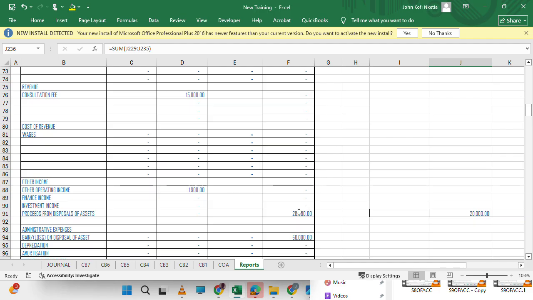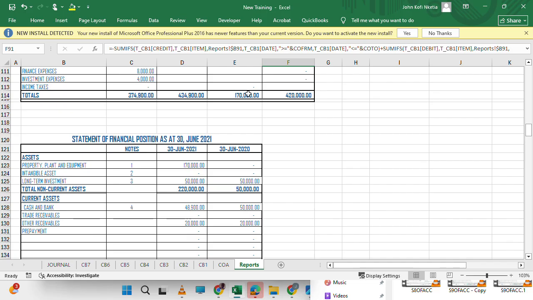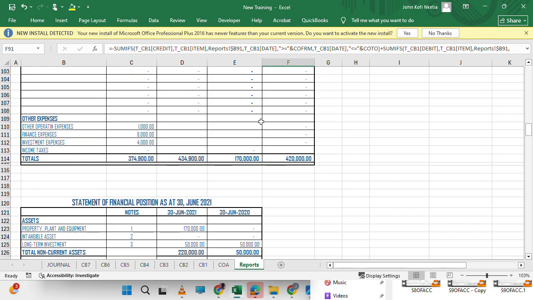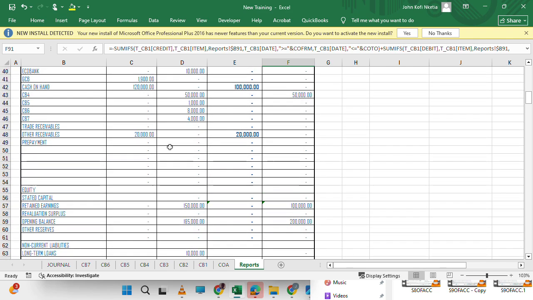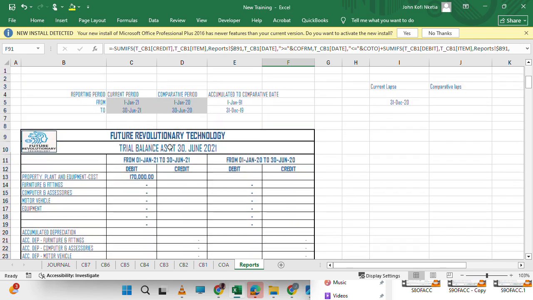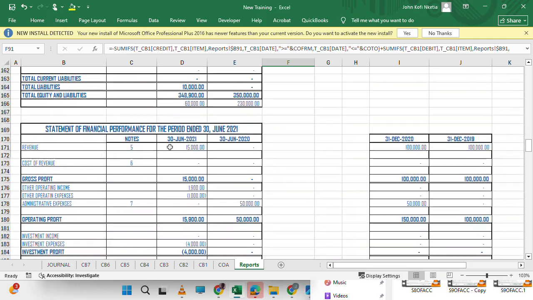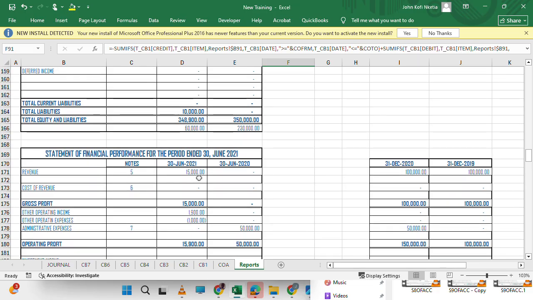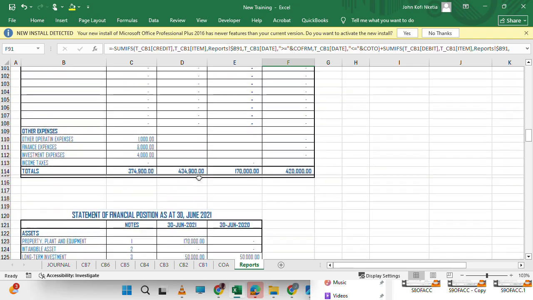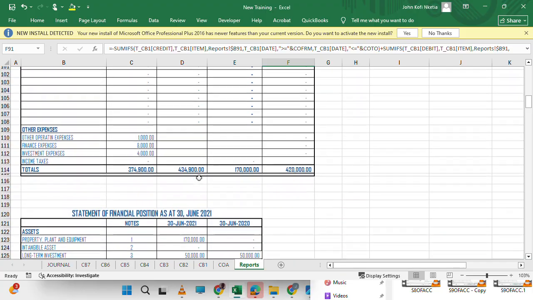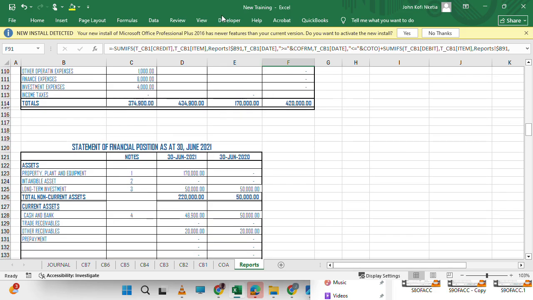Okay, so we have a proceed from disposal. We're having a variance over here. And the reason is that we did not include the adjustment in our trial balance. So it means that we need to include that.